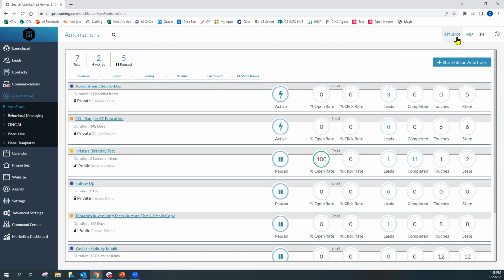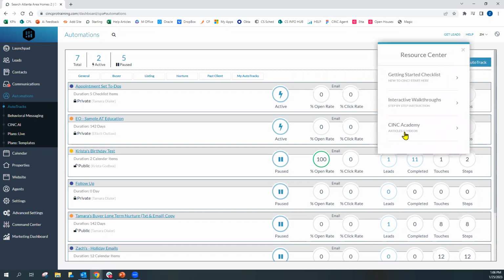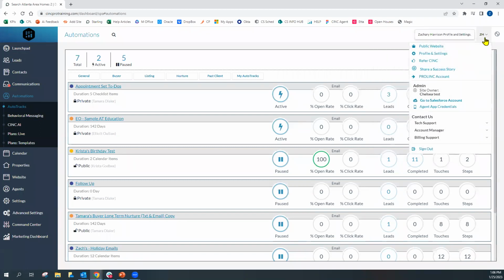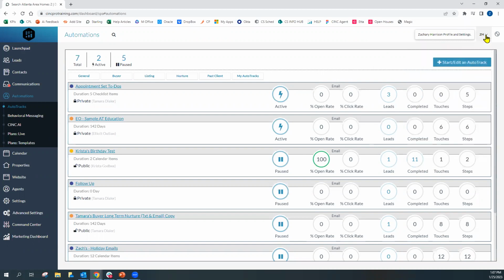If you don't know how to get to the Help Center, or if you've never been to the Help Center, you can always go to the top of the page, click that Help button and click on CINC Academy. This is our interactive Help Center. You can jump in there, type in your questions, and we've got articles and videos, lots of things there to help you and coach you up. And if you need a CINC employee to walk you through something, tech support is the best place to go. You can click on your initials, go to tech support, and give them a call to get someone live on the phone.